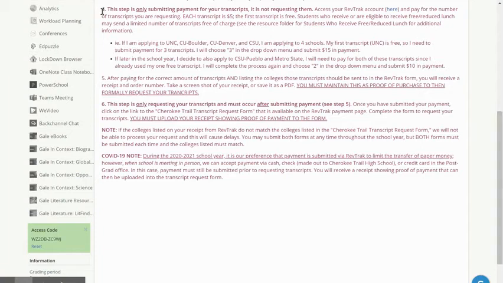So jumping back up here to number 4, it is very important to understand this step is only submitting payment. The transcript request process is now a 2-step process. Both steps must be completed fully. If one or the other is not completed and not completed in the correct order, we will not and cannot send your transcripts. So you're going to start with payment, and you're going to go to the RevTrak account that you have on file and pay for however many transcripts you need.